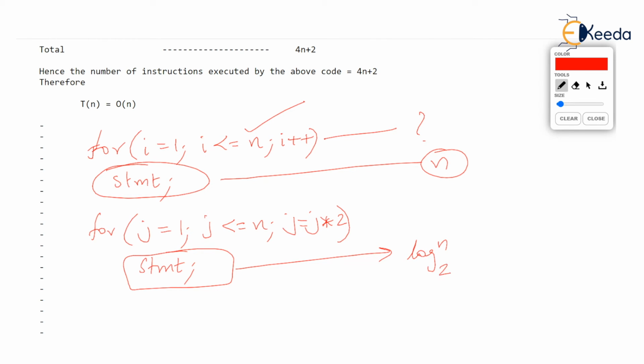It is easy. We saw in the previous video that j is going from 1 to n and j becomes j into 2. So if n is 8, then j will be 1, 2, 4, 8. Correct or not? So actually the statement is going to repeat log of n to the base 2 times. Actually, the statement will run log of n to the base 2 plus 1 times, because if n is 8, the loop runs for 1, 2, 4, and even for 8.